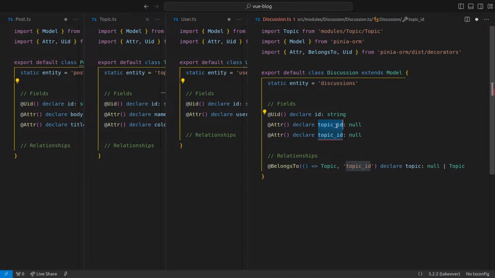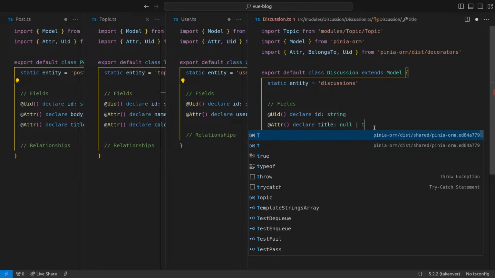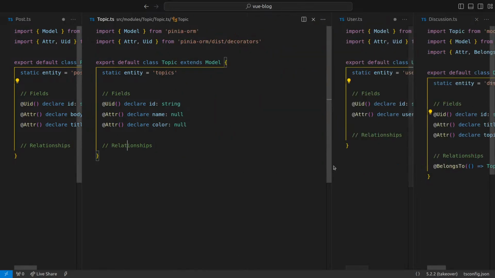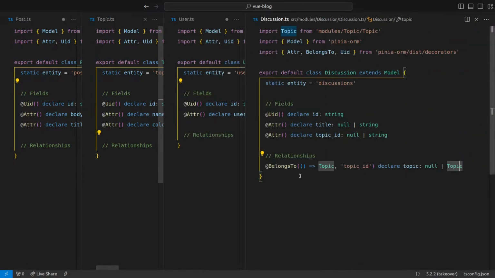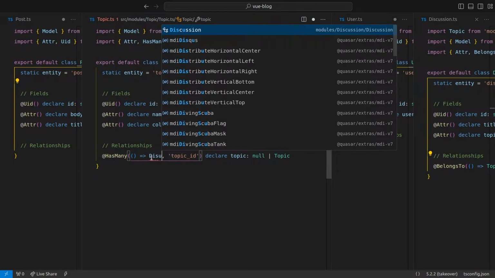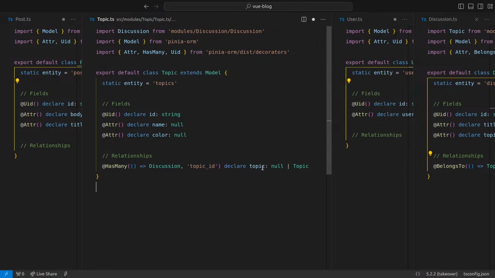And this will also have a title. Topic ID is null or a string, and the title is null or a string. Cool. So that's set up. Let's do the inverse of that relationship by coming in here, and a topic has many. What's it got? Many discussions. So discussion, get that imported.